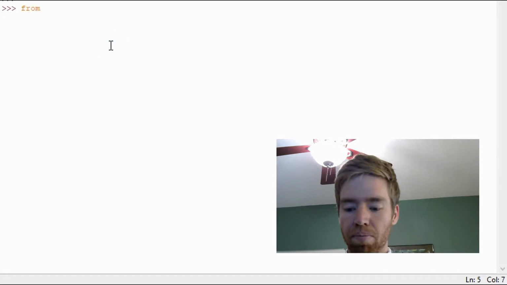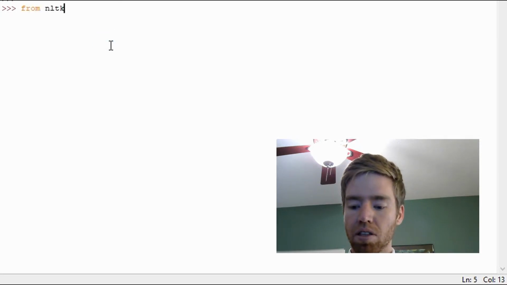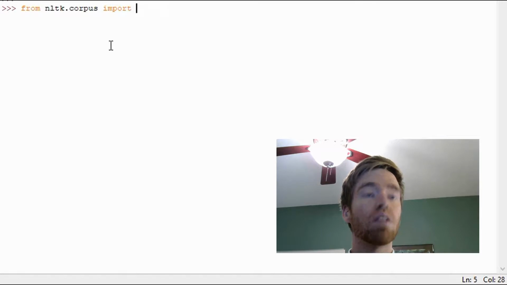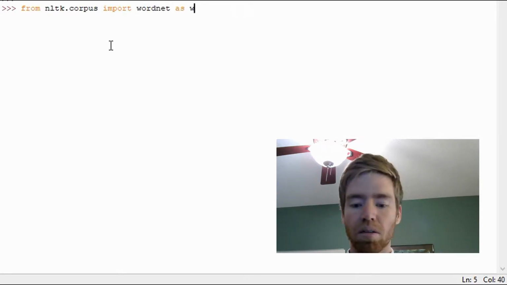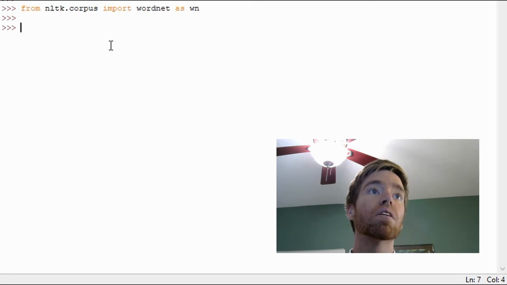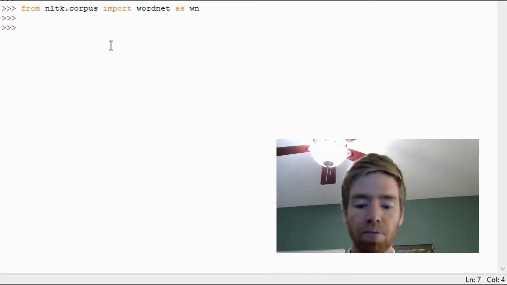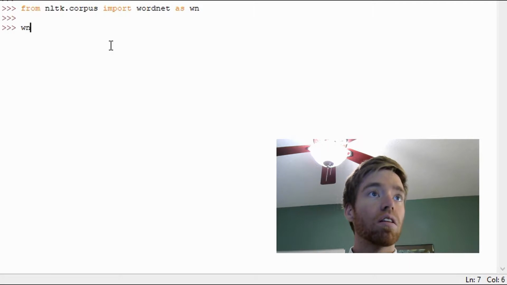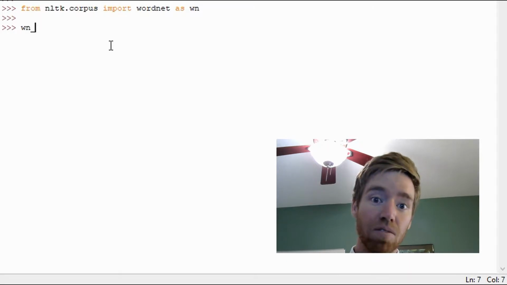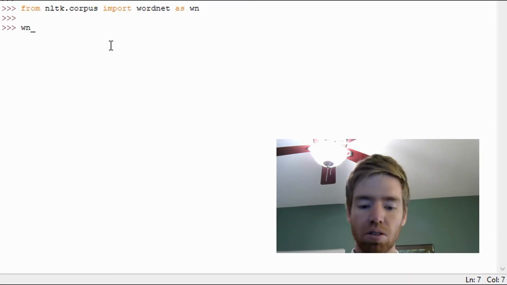So we'll go from nltk.corpus import wordnet as wn. Okay, that's straightforward. We'll get the synsets first of a word. Let's use awesome.